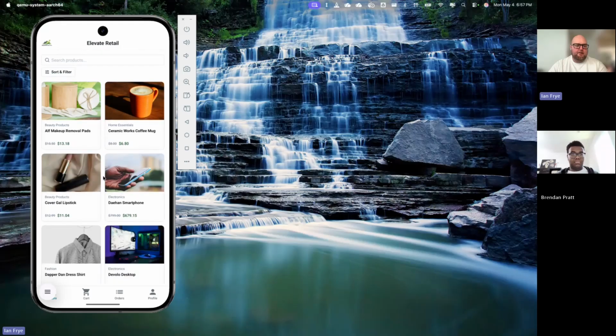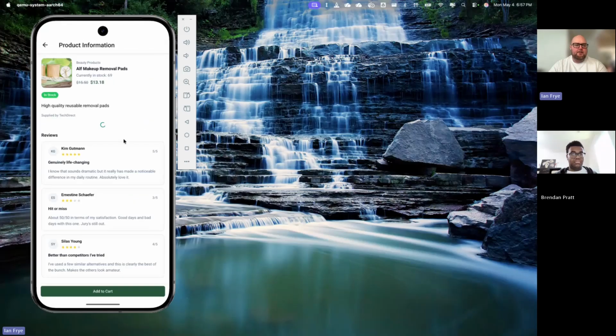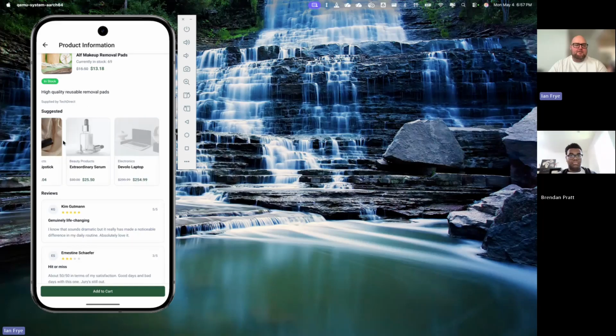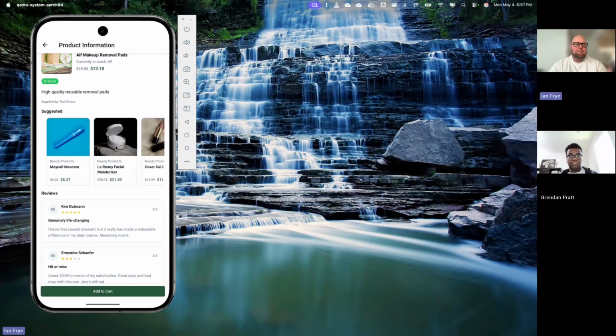We do have the tab bar down here, but going into the product details right here, again, we have the top part, which is the same information that was on the last card with the discount. It shows that there's 69 currently in stock. We've got the little description here, and then who the supplier is for this item. We have the top 5 suggested items here. It is based off of the amount of purchases within that category.